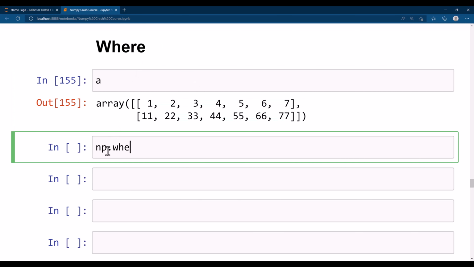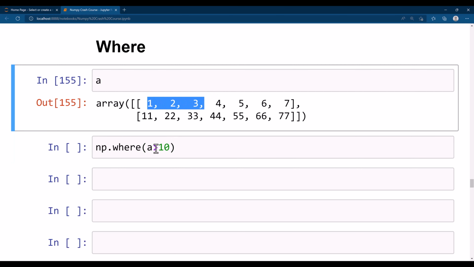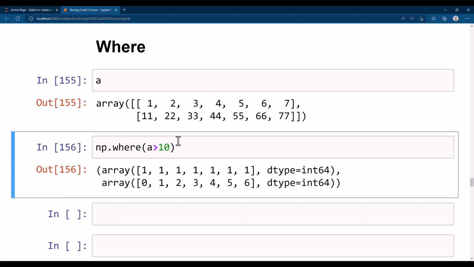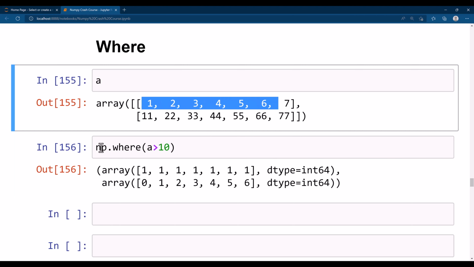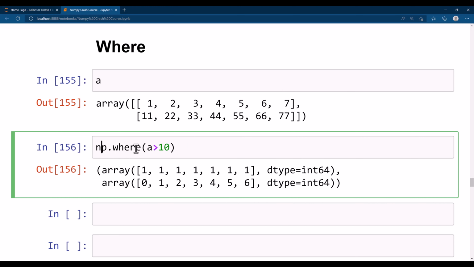Let's say you have np.where and you say that a is greater than 10. So it's going to get all the values which are greater than 10. You get a result something like this, where in the first row it says np.where a is greater than 10. Once you get the value something like this, it could be a confusion for you, but don't worry about that.